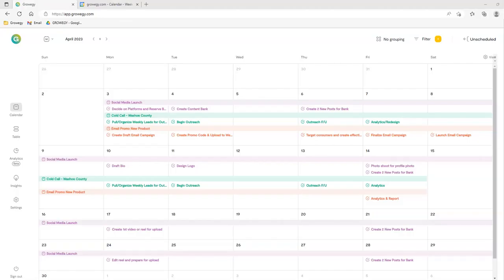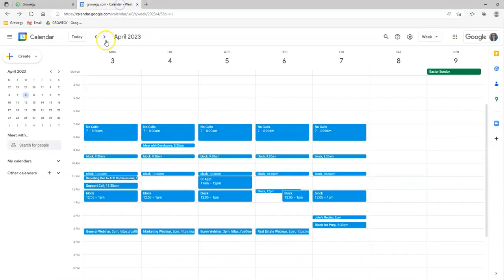Managing your personal goals and your business goals is easier than ever now that Growegy connects with your Google Calendar. What we're looking at here is our Growegy.com calendar. This is going to have all my business goals and tasks listed within it. And then if I click over to Google Calendar, you're going to see my personal calendar here. Most people like to see everything in one place, and this has been our most requested feature.